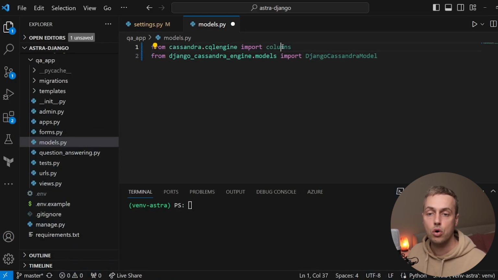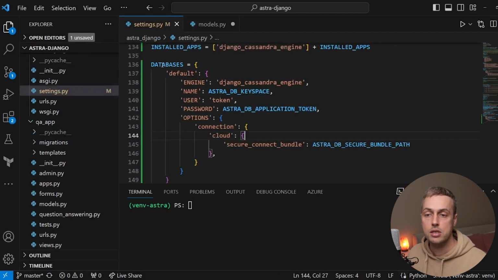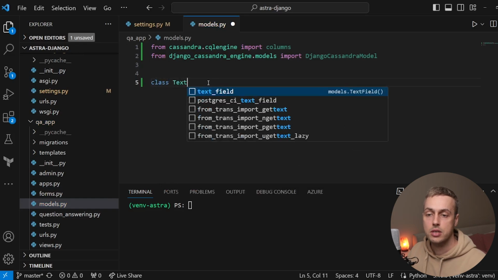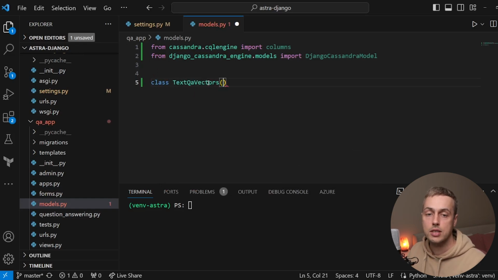We're importing columns from cassandra.cqlengine, and we're also importing the DjangoCassandraModel, and that comes from the django_cassandra_engine module that we're using to make our connection here to the database. It's the same library that we're using here for our engine. In the models class, we're going to look at the Django Cassandra engine's models submodule and import the Django Cassandra model here. So what we can do now is create a class, and we're going to call that class TextQA_Vectors, and that's going to inherit from that Django Cassandra model.